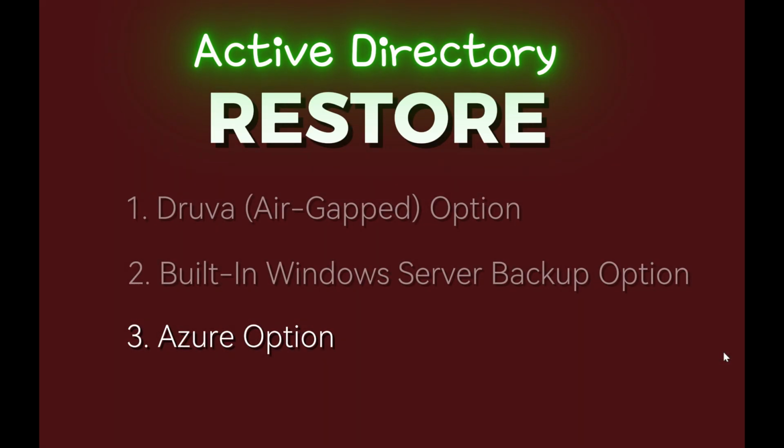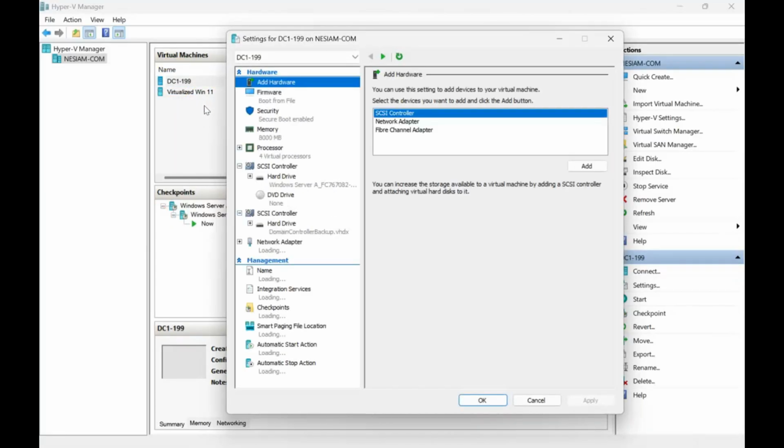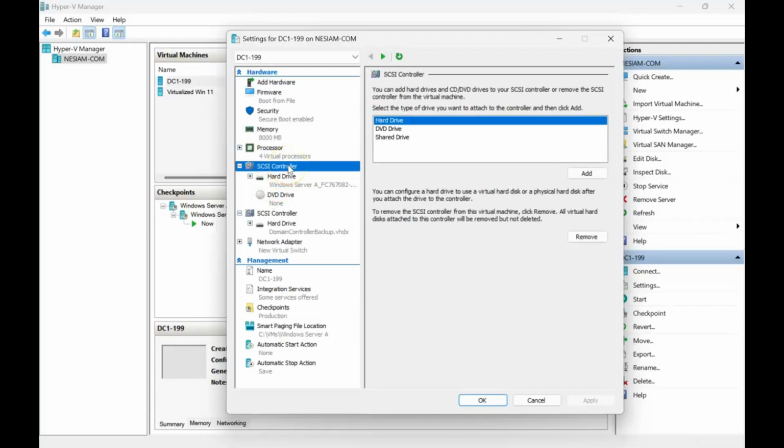I will restore my AD from Azure Cloud. The only real difference between restoring from the local machine, from the locally attached drive, and Azure is that you have to download the data first from Azure to your dedicated drive and then access it inside your backup tool. All right, first, let's create a drive.